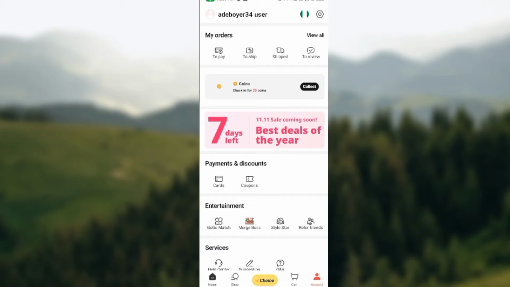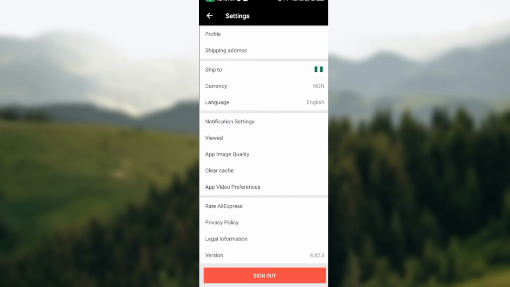Once you select it, you'll be taken to the account page. Now on this account page, by the top right corner of the screen, you'll see the settings icon. Okay, just go ahead and click on it. Once you click on it, you'll be taken to the settings page.